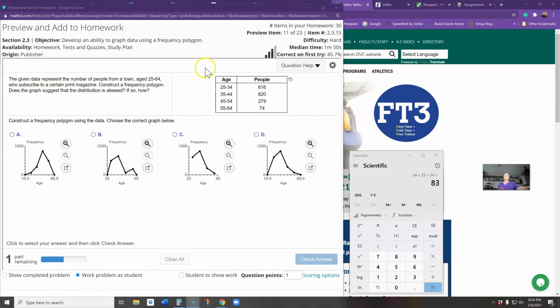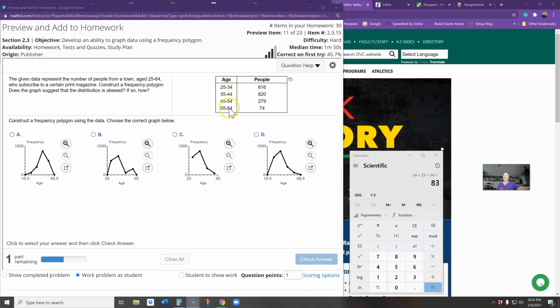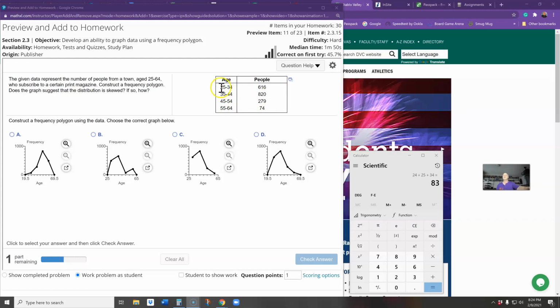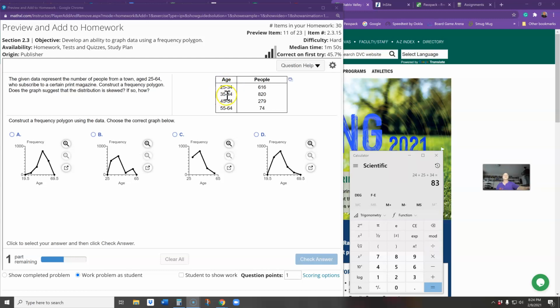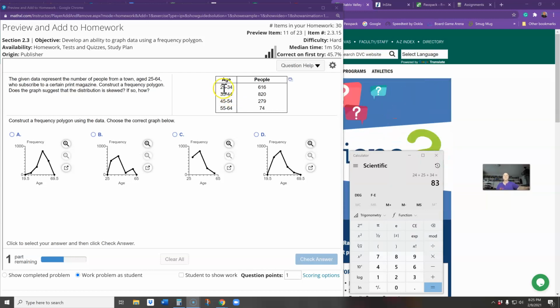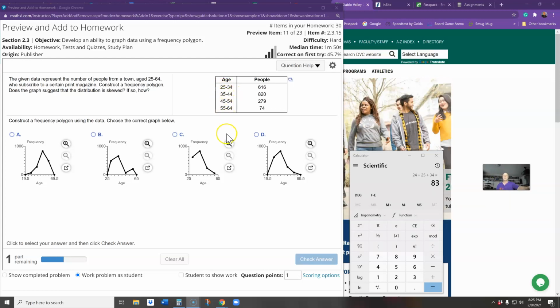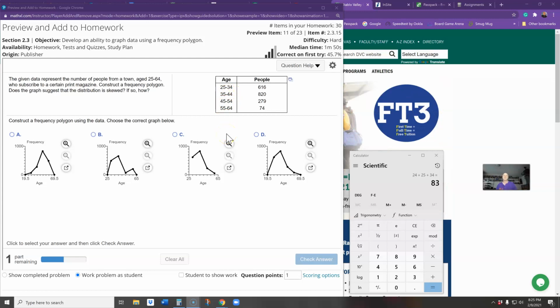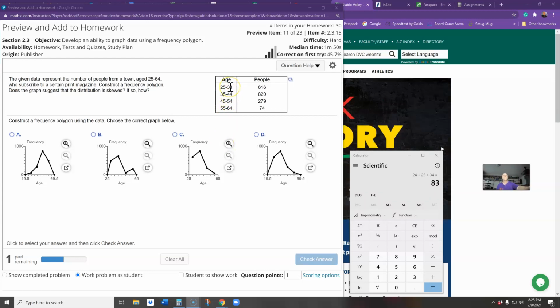So the way they've presented the data to us is that we have classes here, and then the frequency in each class. For example, the first class is the ages between 25 through 34, and then the next one starts at 35, goes to 44. So we can see that the class widths are 10, because it goes from the starting value of 25, 35, 45, 55. It's jumping 10 each time. So the class width is 10, and it begins at 25.